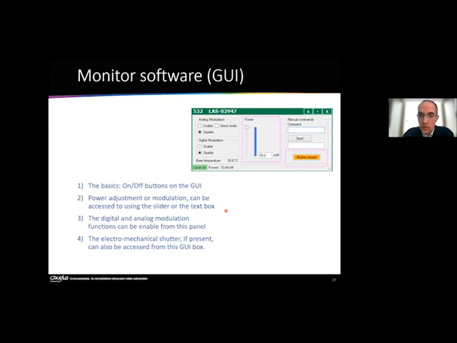Would you have any questions so far? Anyone? You could just type them into the chat box.